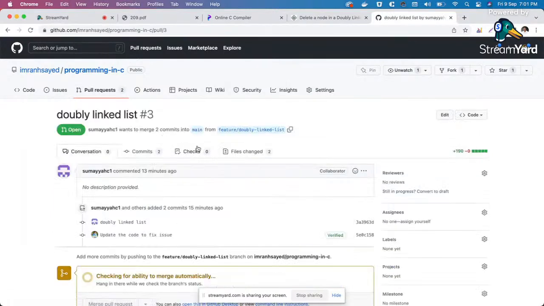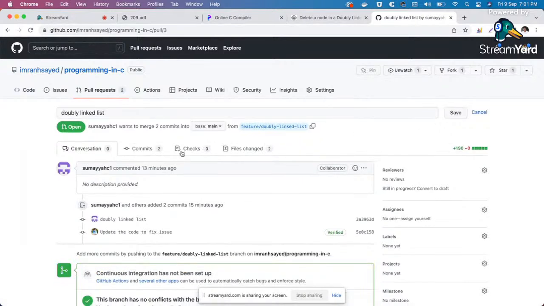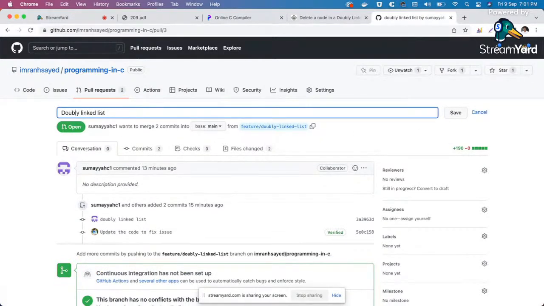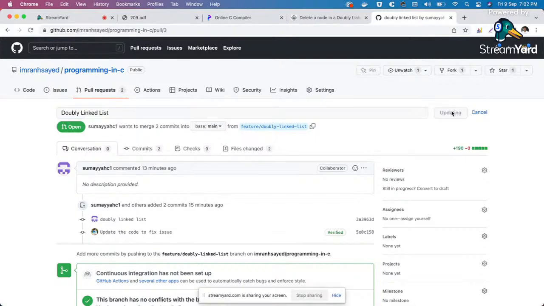When you are doing open source programming, try to be very organized. People look at your code, right? When you have time, add some description like what your PR does and stuff.